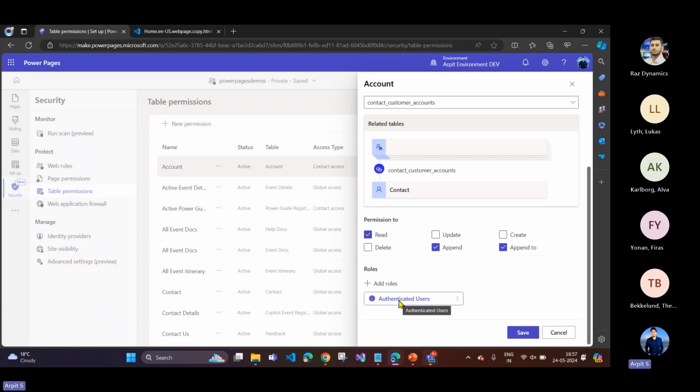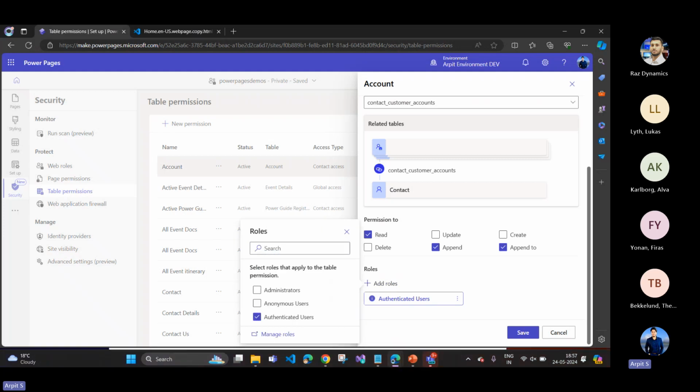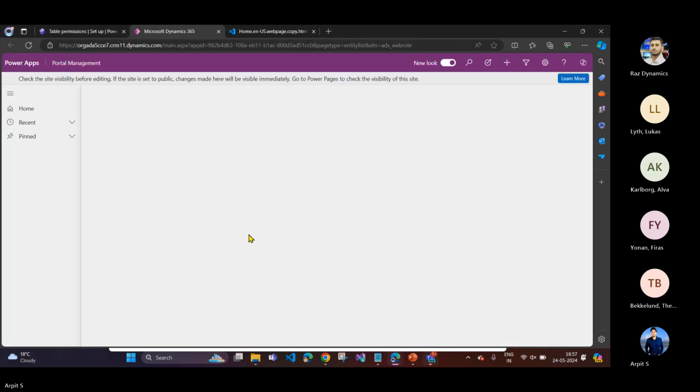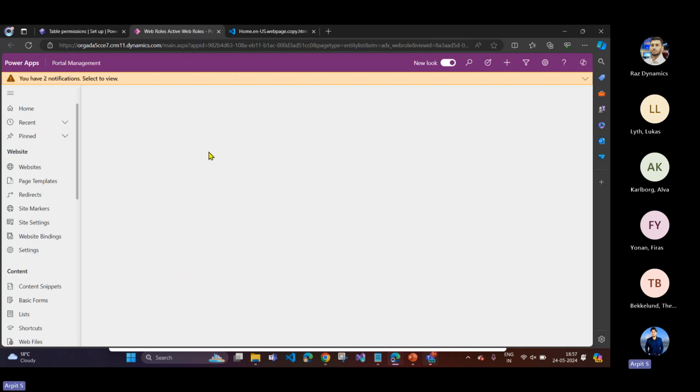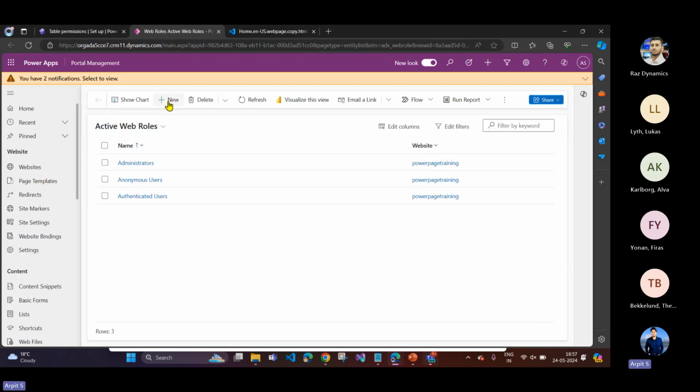Now, the tricky thing is that sometimes you don't want to apply the security for all the authenticated users, right? For example, if the event organizer is logged in on the portal, they should see some different things. Or if the participants are logged in, they should see different things. In that case, you can create your own role as well. If you go to manage roles, you have the capability to create custom roles.